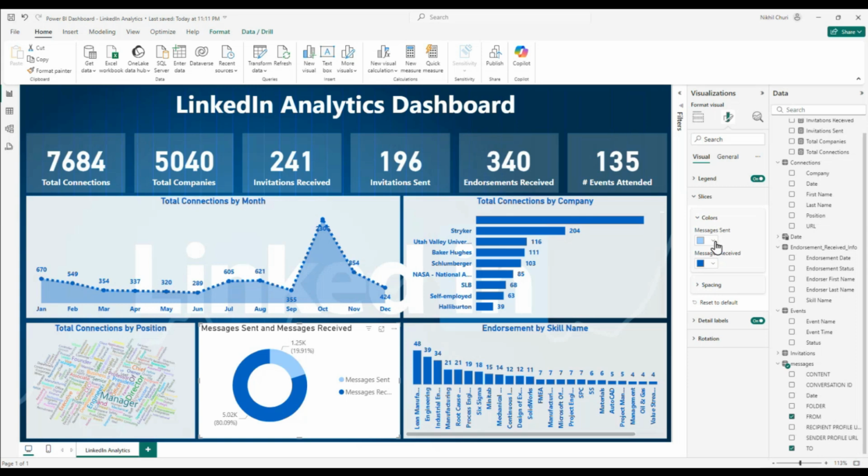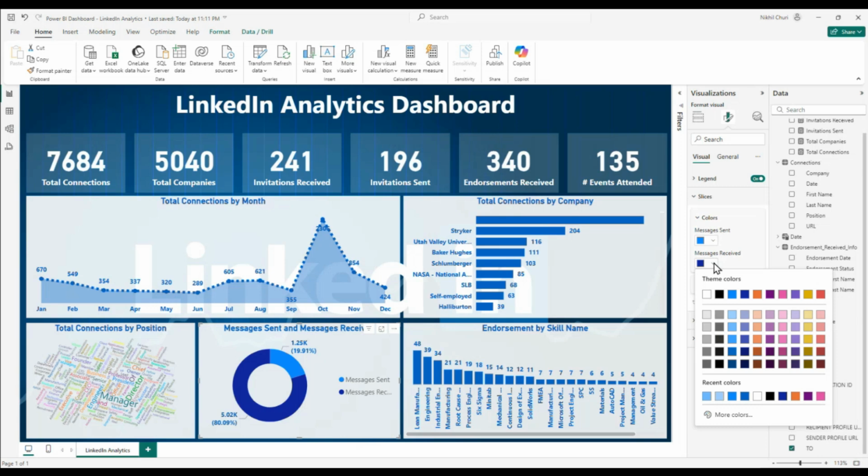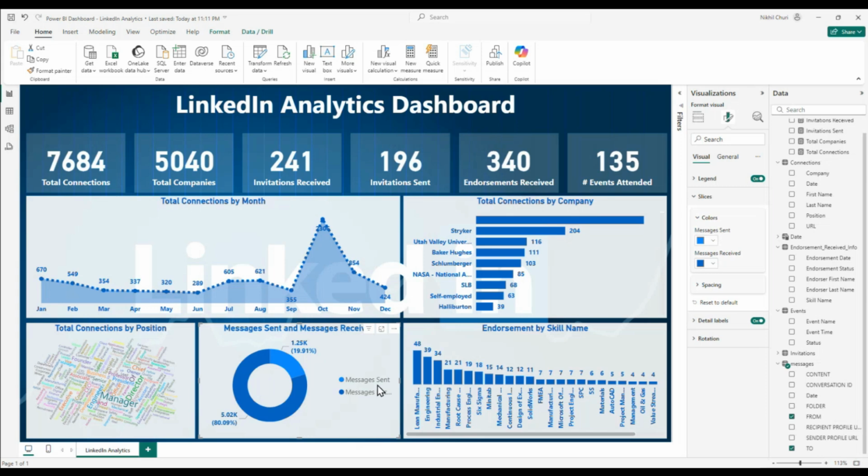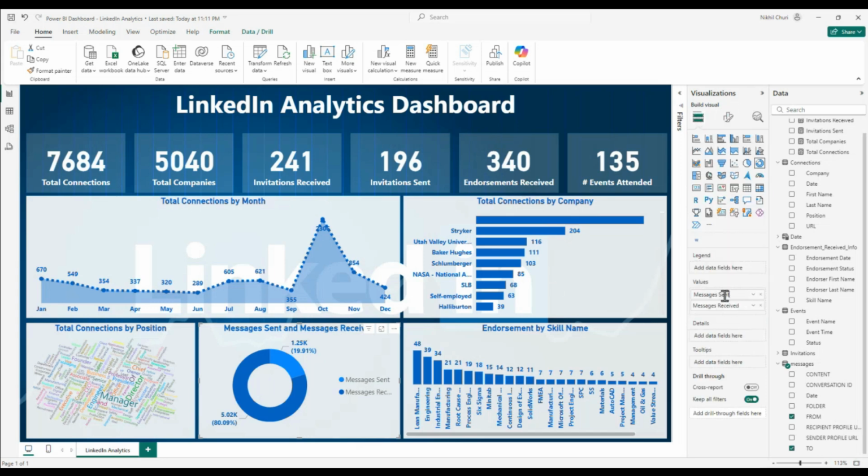What if I do a much lighter one? I think this looks good. Or does this look good? I think I'll keep this for now. The other thing is, let's copy format and paste it over here. I think this is standing out very well. But it went back, so let me change this as well. Control V. And I think this is reversed. No worries. So this is messages received, and this is messages sent out. Perfect.